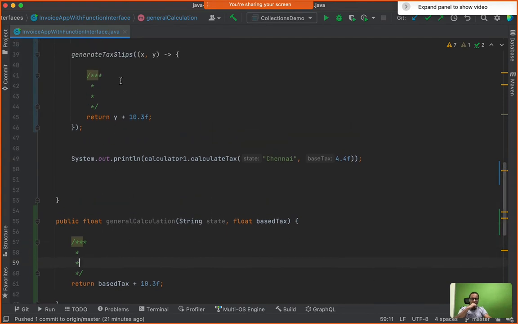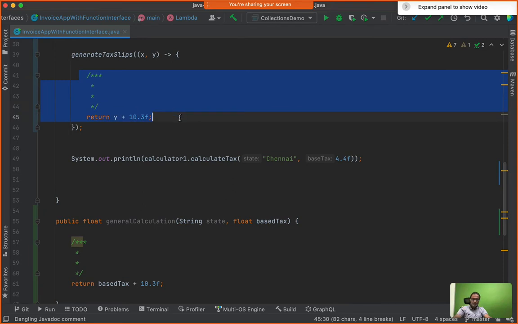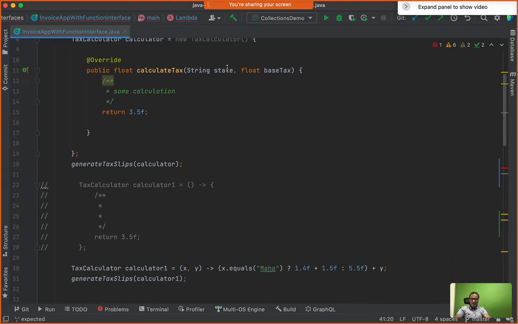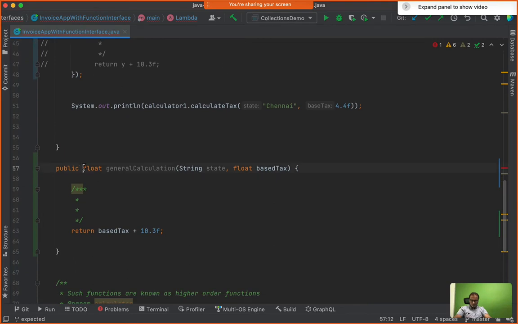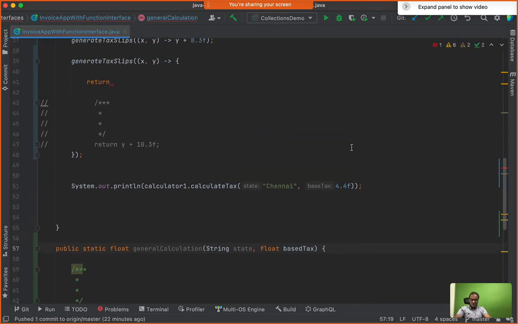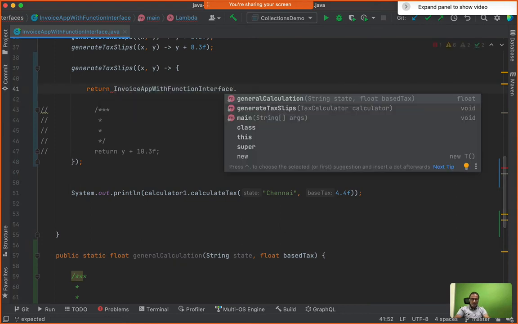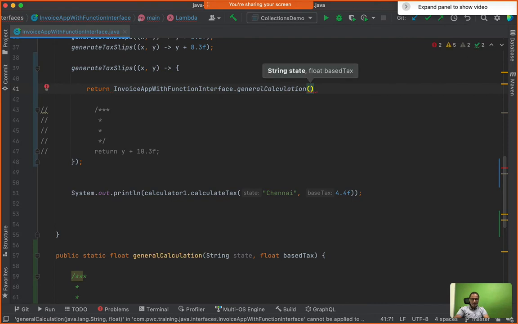Now, how do I make use of it in an expression here like this? I can refer to this method, a Java 1.8 specific feature. So either I can do something like this: I will comment this code and I will say return. Where am I writing this code? I'm in static, right? So let me make this also static. So I can write return invoice dot general calculation, and I will pass that x comma y as a parameter.